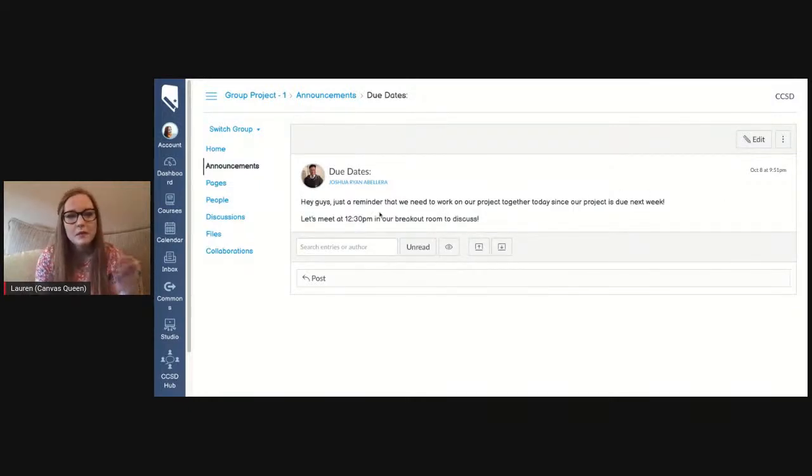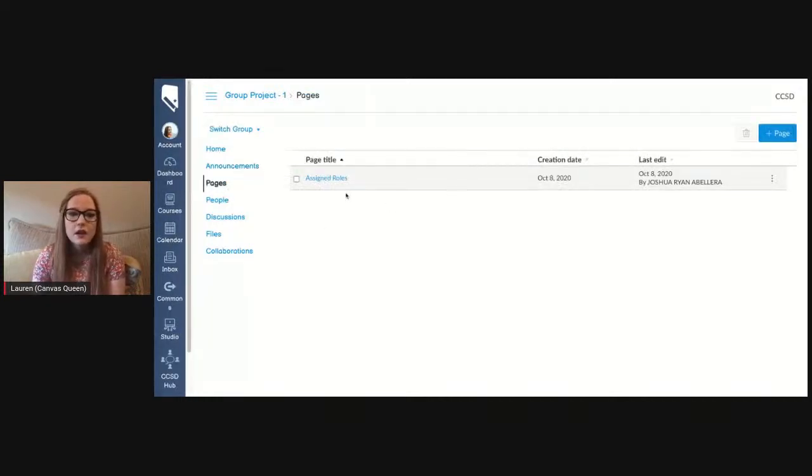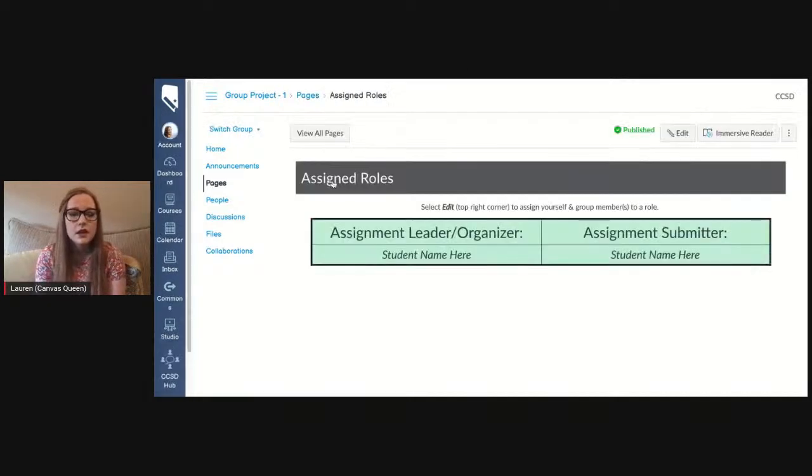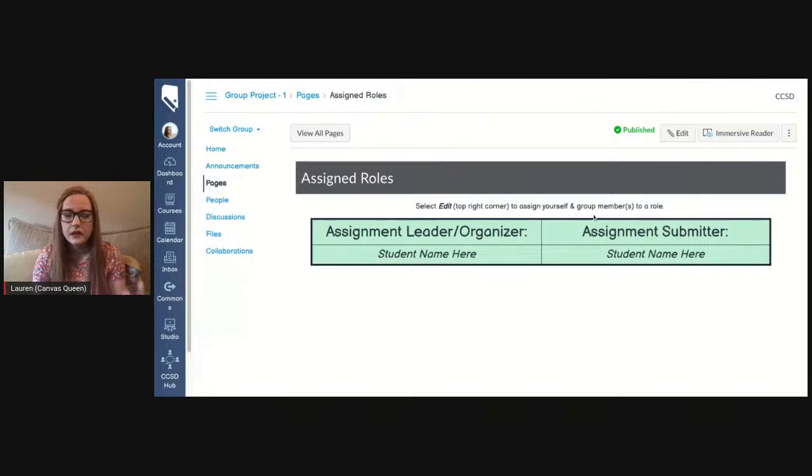So students can make announcements, they can communicate to each other, they can even create pages. So you can create pages for them to edit and fill. So here is an assigned roles page. Students can come in here and click edit. It says select edit in the top right corner and assign yourself and your group members a role. So maybe one person is the leader and organizer, and the other one's job is the submitter.